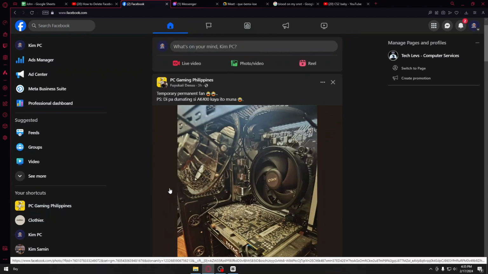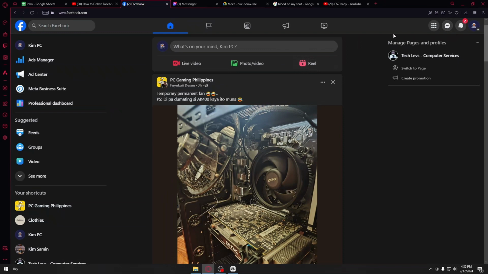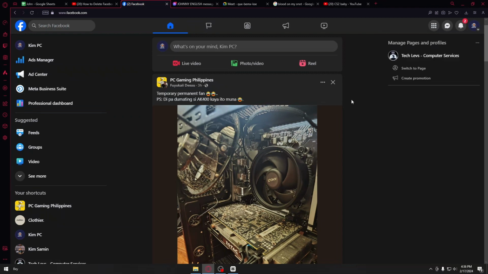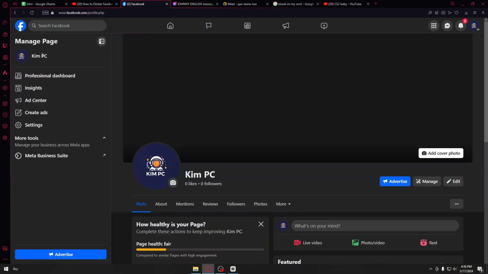Now first things first, you want to go ahead and click or open up your Facebook page right here. If you cannot do that, just click on the account icon that we have in here, and make sure to select the specific page. If you cannot see it right here, just click see all profiles, then you should be able to locate your page. Once inside your page, just click on your profile icon, which is this one.